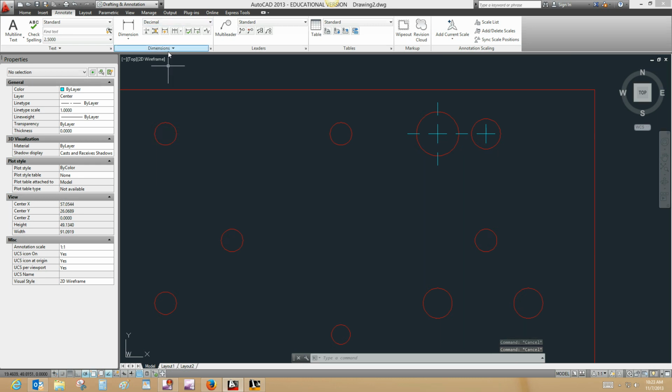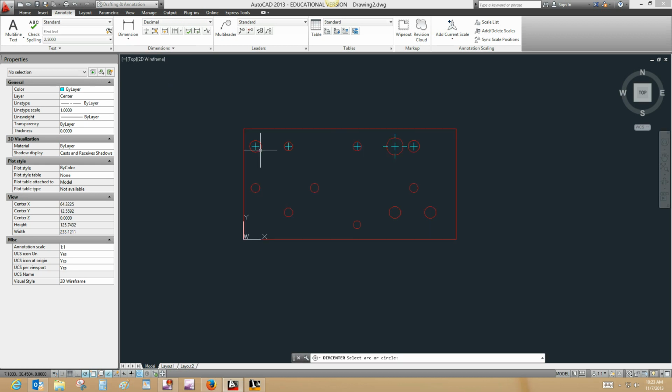And so let's go ahead and continue to add our center marks all the way around. I'm just using my space bar to do this quickly, to re-enter the command. Okay, so there's all our center marks.